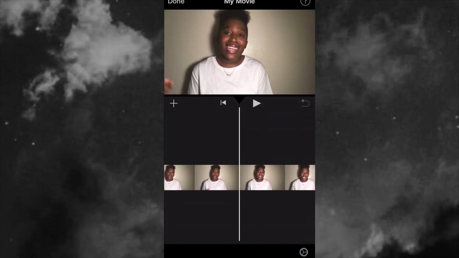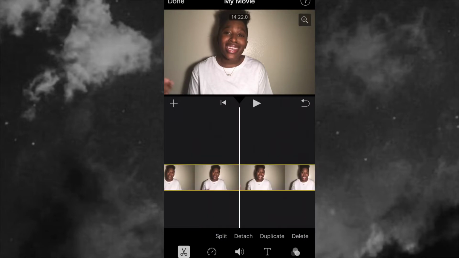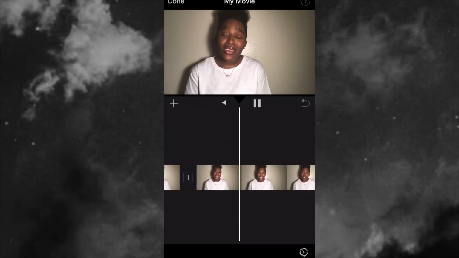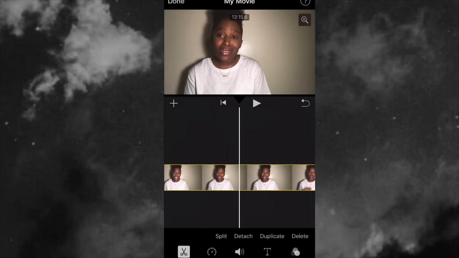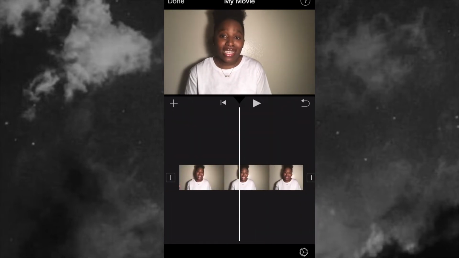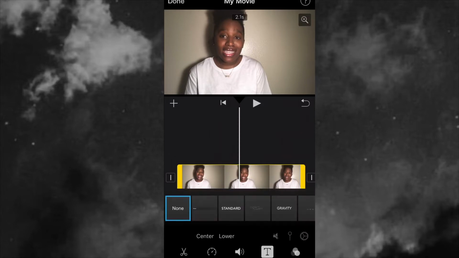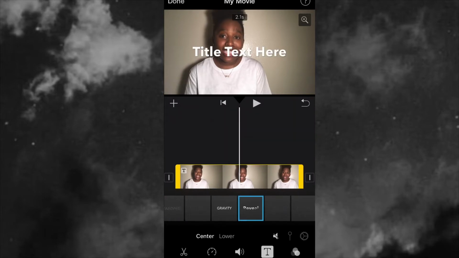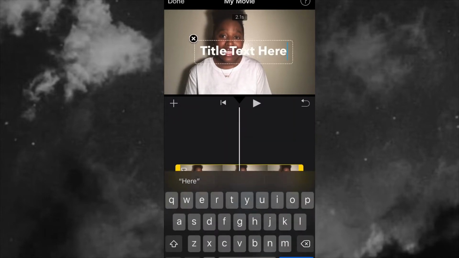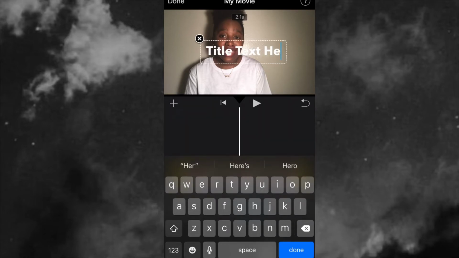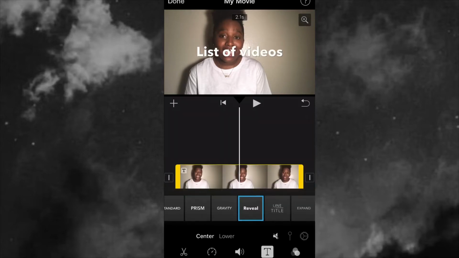So right here, I will probably split by pressing the scissors, press split, and then split again around right here. And I'm going to put right in the middle of the video, press the line, press this T, which is basically text, add in the lower corner, basically saying, no, yeah, I think I'm going to do center. Add in the center, basically my first tip, which is list of videos. If you haven't seen this video, go ahead and watch it.